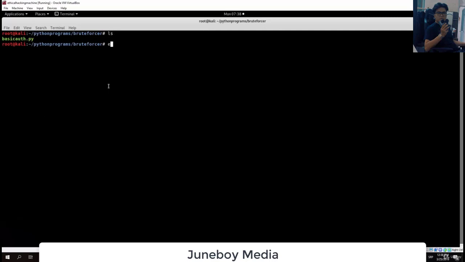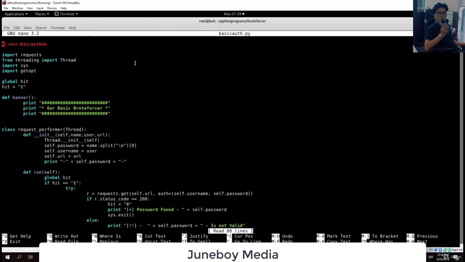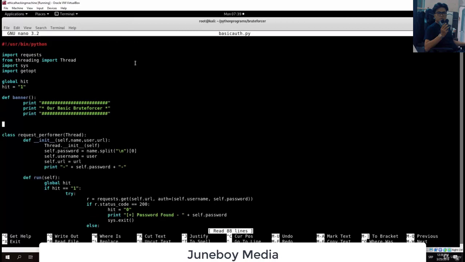Right now, before we actually try to brute force with the correct username and password, let me just restart the terminal, since it is being a little bit laggy. And let's actually add the function that will print the usage of this program. So nano basic authentication.py, and we can add that function right here.